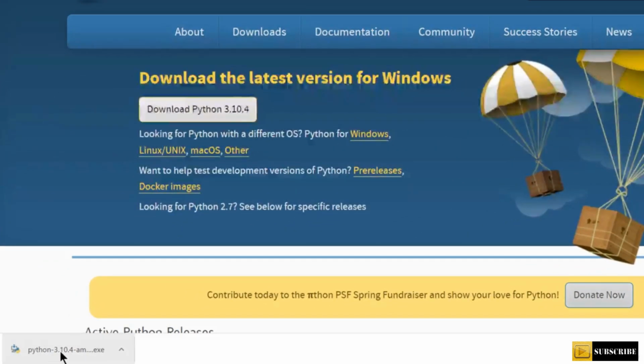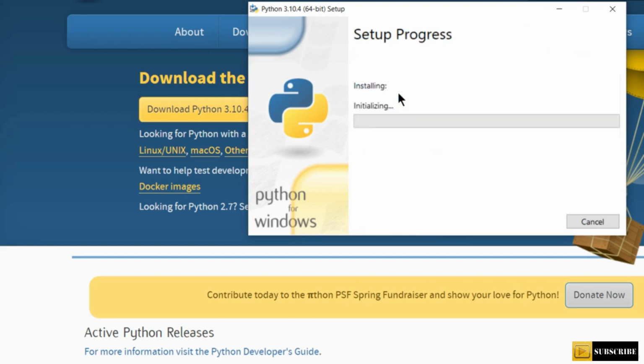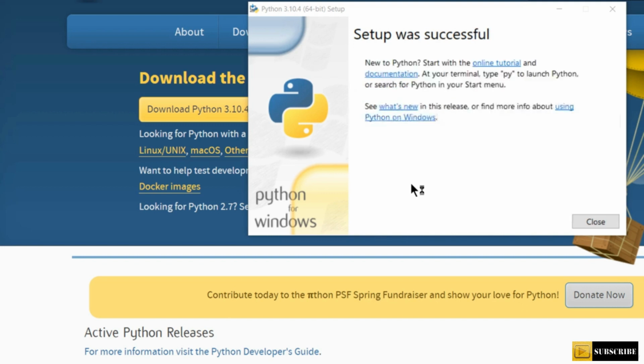After downloading the installer, click the file to run it. And a new window is popping up. In order to avoid any problems, select the option Add Python 3.10 to Path and click Install Now. After a few seconds, depending on how fast your machine is, Python will be installed. It's installing Python. It's done. At the end of the installation, you'll see the message Setup was successful.